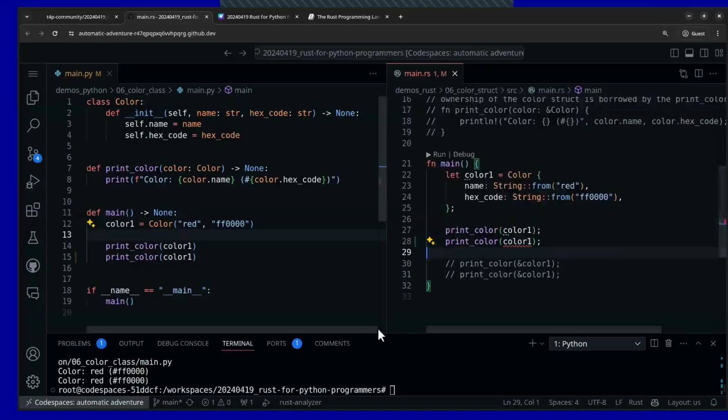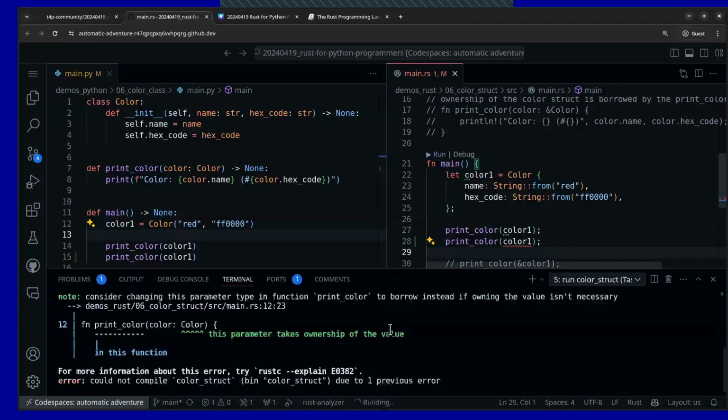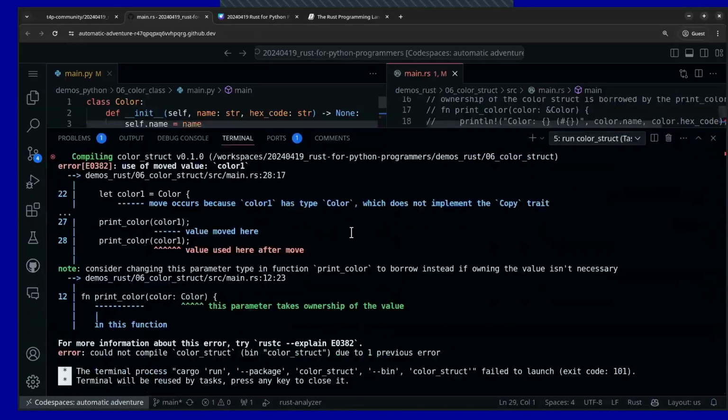Yes, there's a red squiggle, but let's run this and let's see what actually happens when it runs. It doesn't even compile. Okay, think about that for a moment. It doesn't even compile. We're not talking about we did something and it breaks at runtime with code that looks perfectly fine. It doesn't even compile. And here's why.